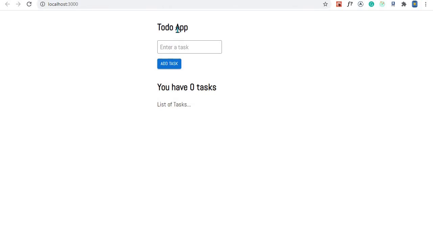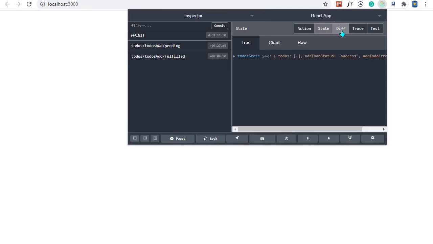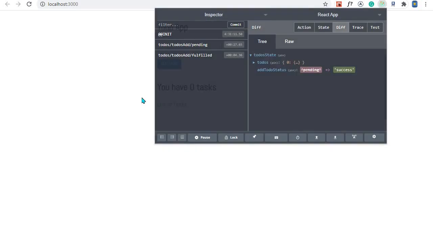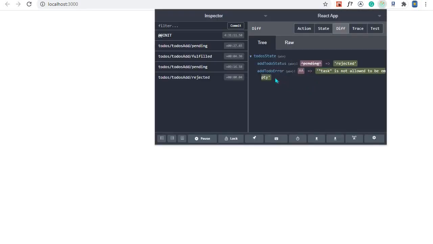So this is cool. Now let's try to add an empty to-do and see if we will get an error in our state. I'll try to add an empty to-do. I have clicked add without anything. Now let's see the state, what we are getting. You see now it's changing from pending to rejected.